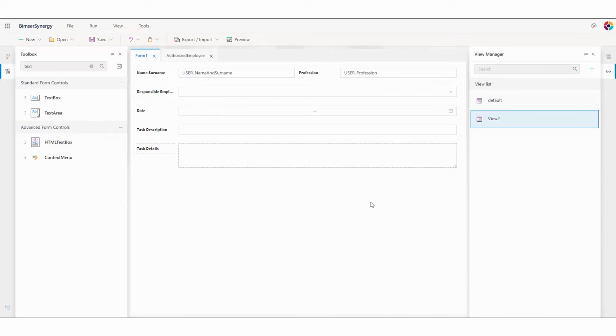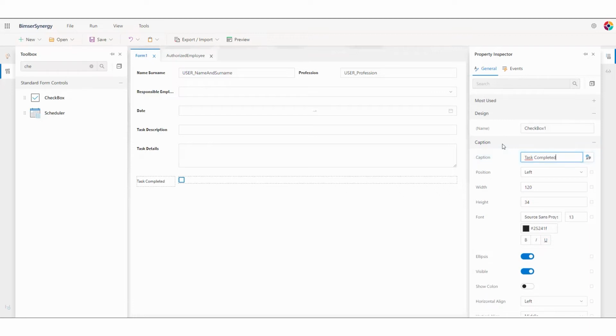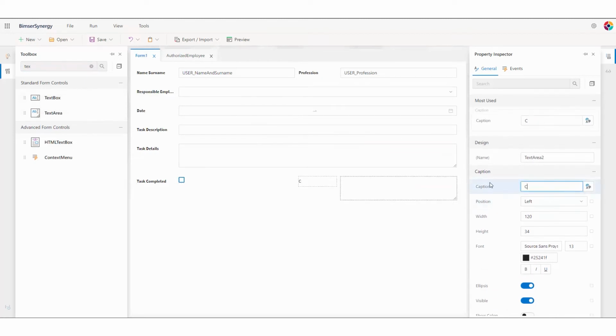For the new view, I'm adding a checkbox, and this checkbox name is task completed. And near this checkbox, I will add a new text area for the comments of these tasks. This view will be available for the second approver of this process.